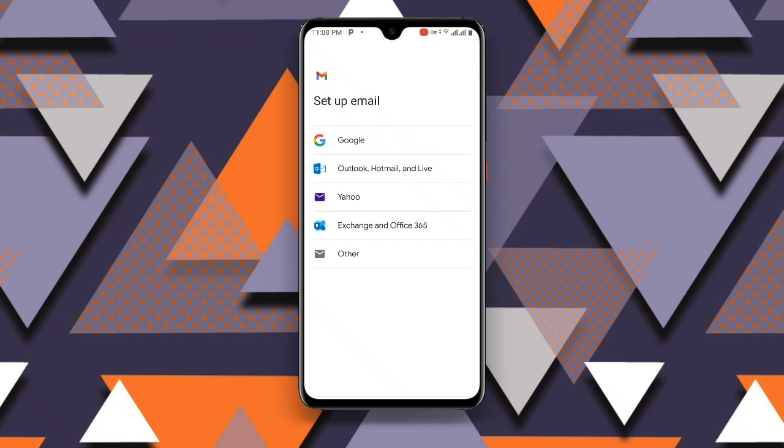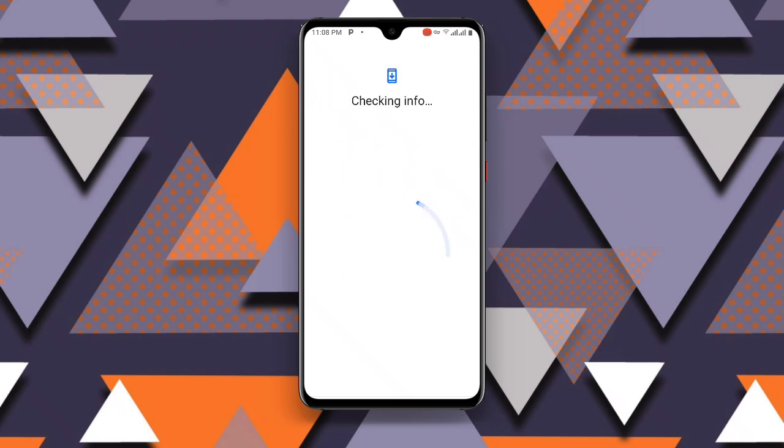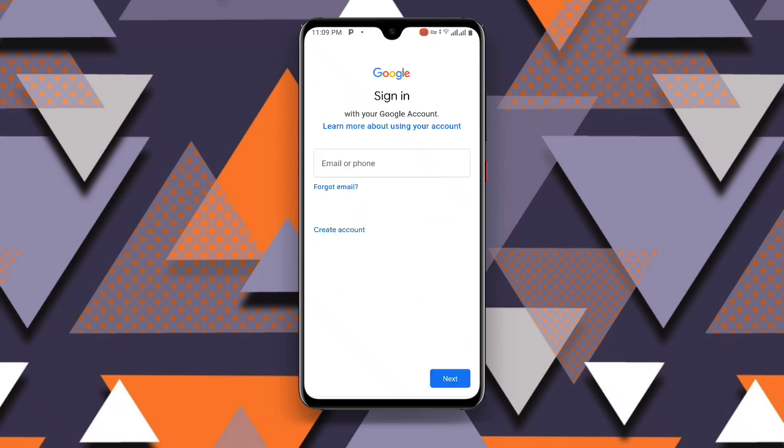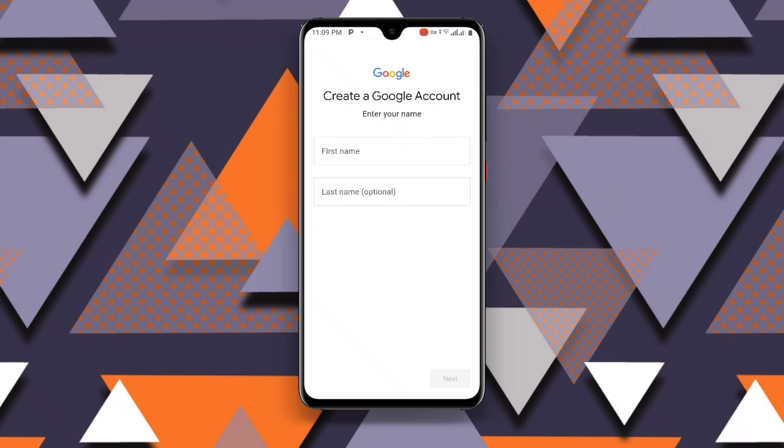Now once you click on Google, you can see check-in info. In this case, it is asking for your email or phone. All you need to do is to click on create account and then click on for my personal use. Then you wait for the next step. For the next step, it's going to ask for your name, so enter your name.